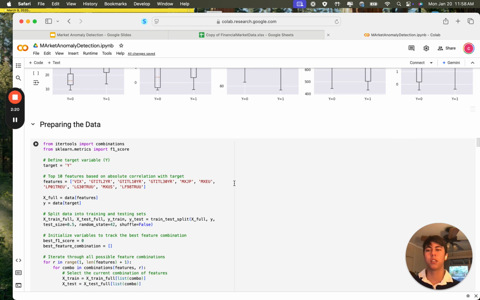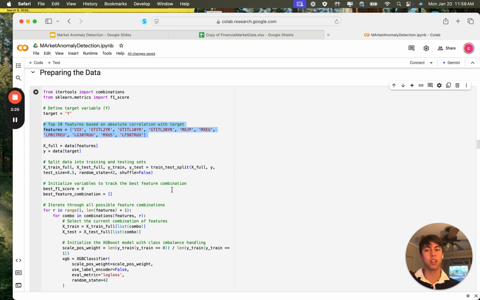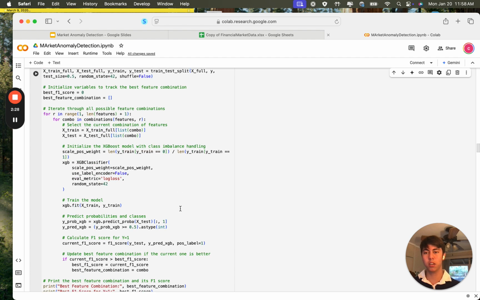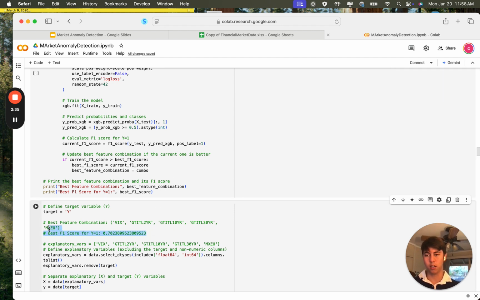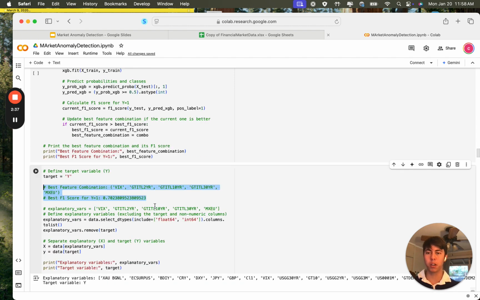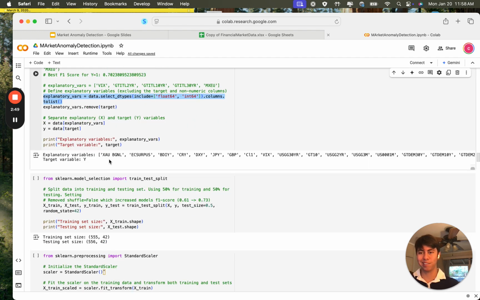Next up was preparing the data. I grabbed the top 10 features based on that, and I did some experimentation to find the best combination of features that were garnering the best results. And you can see that here. But what I found through more testing was that if I just pass in all of the columns as explanatory variables, it garnered better results. So that's what I did in the end.